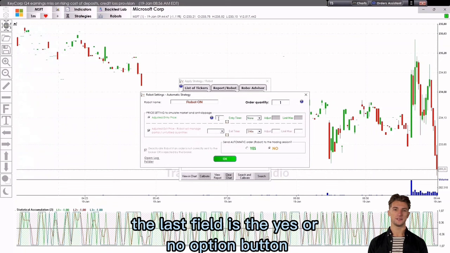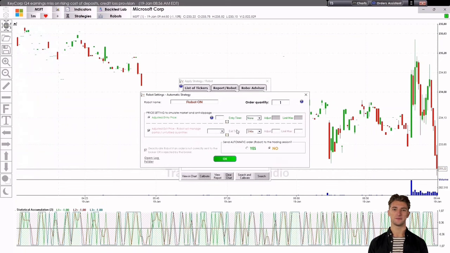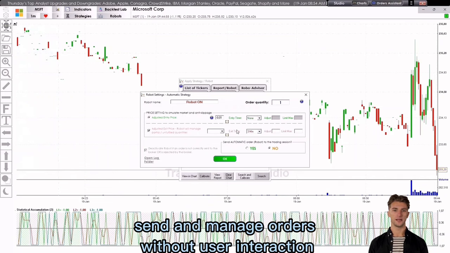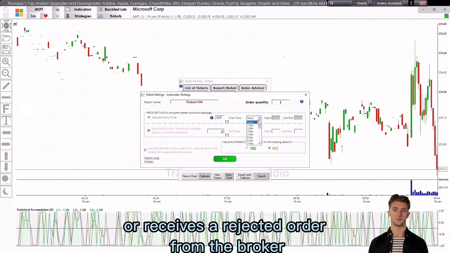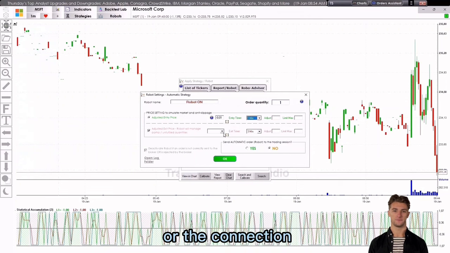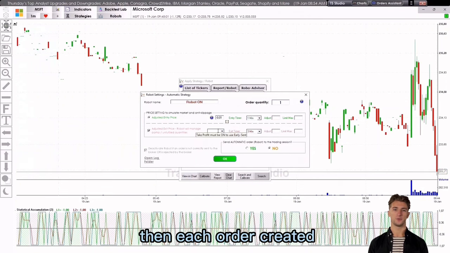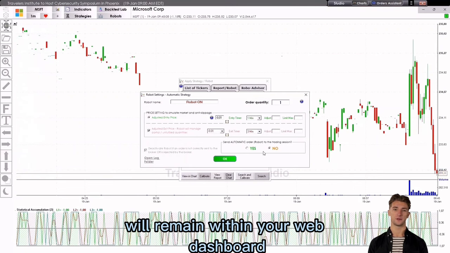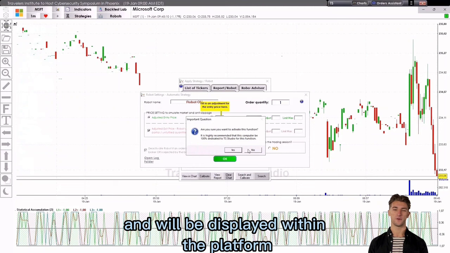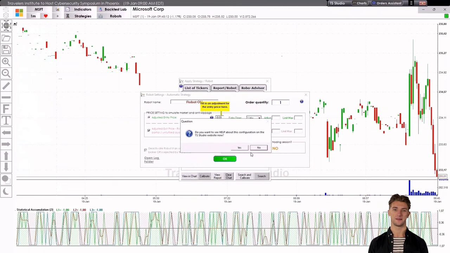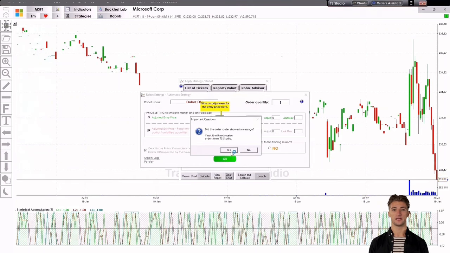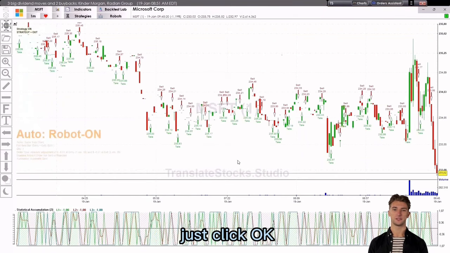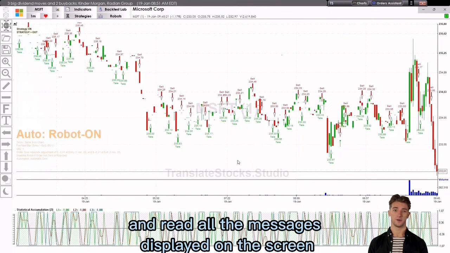The last field is the yes or no option button about full automation. If you select yes, the robot will trade 100% on its own, send and manage orders without user interaction until it is stopped or receives a rejected order from the broker or the connection. But if you choose no, then each order created will trigger an approval message that will be immediately sent to your email, will remain within your web dashboard, and will be displayed within the platform with a user pending status. If you do not approve or reject an order, it will be available for approval until the end of the day.